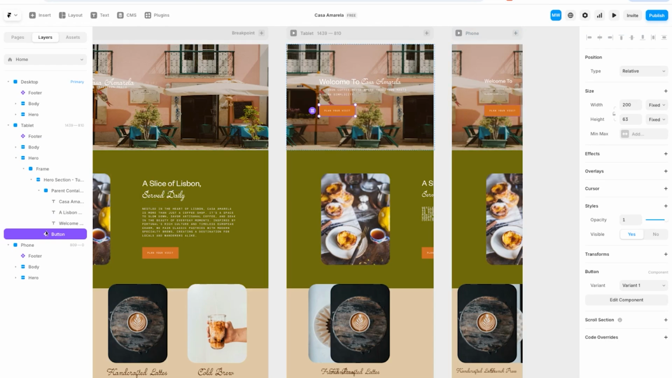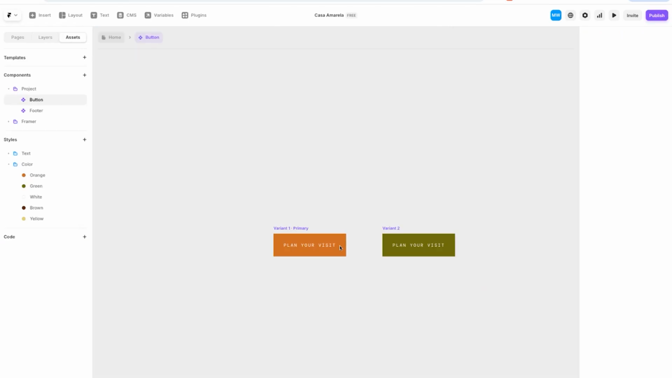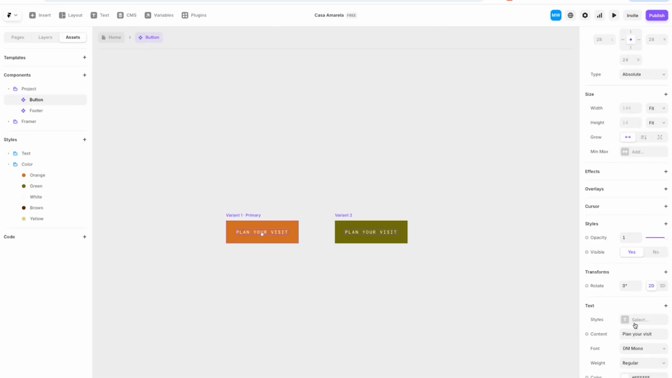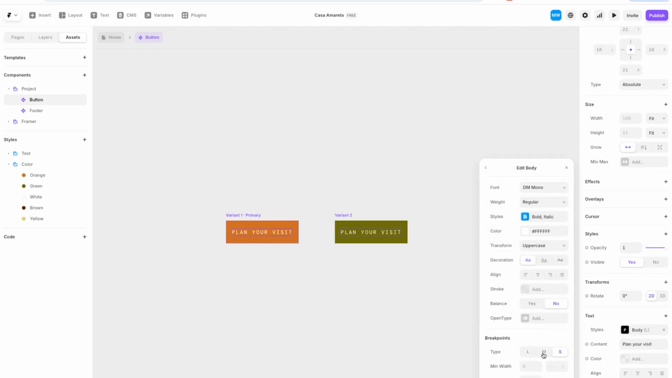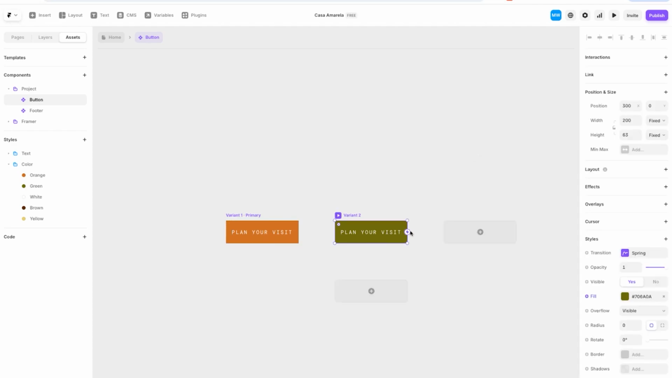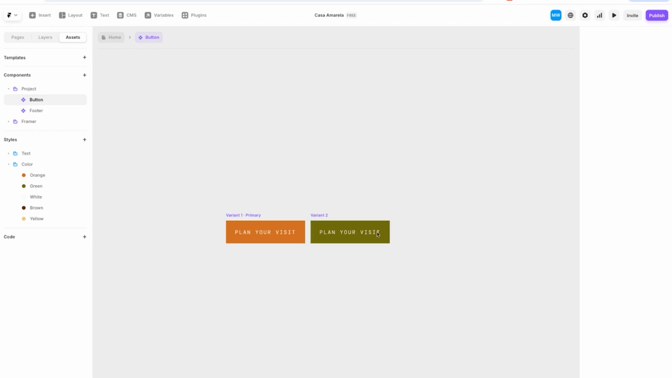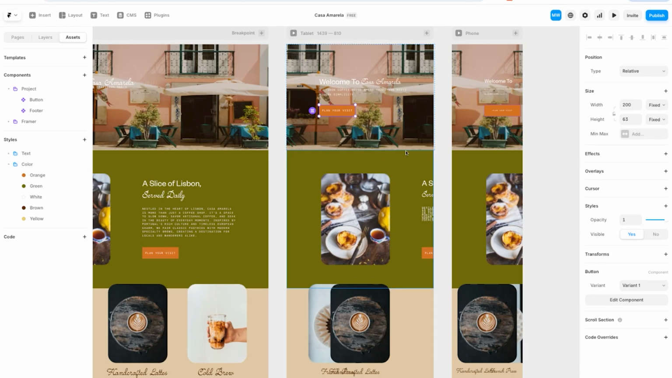And let's go into our component for our button. In here, we can actually select body, edit, and change the sizing of the buttons with breakpoints here. I actually want to make these a little wider. That was 218, 218. Okay, perfect. Okay, so we have that. Let me go back to the home page.